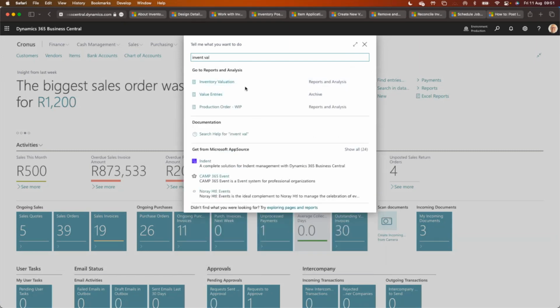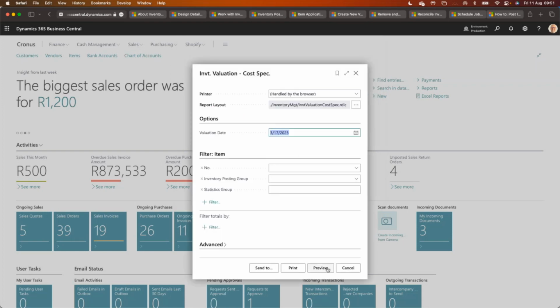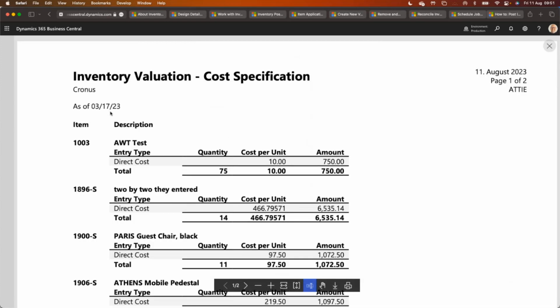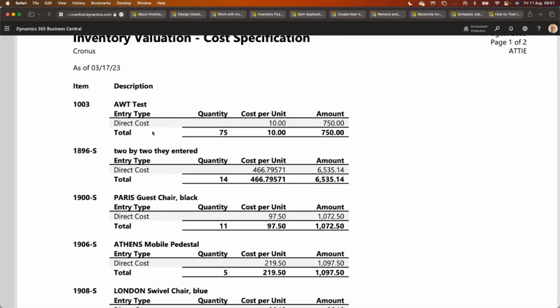The one called the inventory valuation, the cost specification version, this one here. When you run this report, I'll just run it in the state it is now, you'll see that it gives a very detailed breakdown of what is direct cost and what is expected cost. There aren't any examples here, but you would see for a certain item a line for direct cost and a line for expected cost, and differentiate the quantities between those 2 and differentiate the value of completely costed inventory and expected costed inventory.